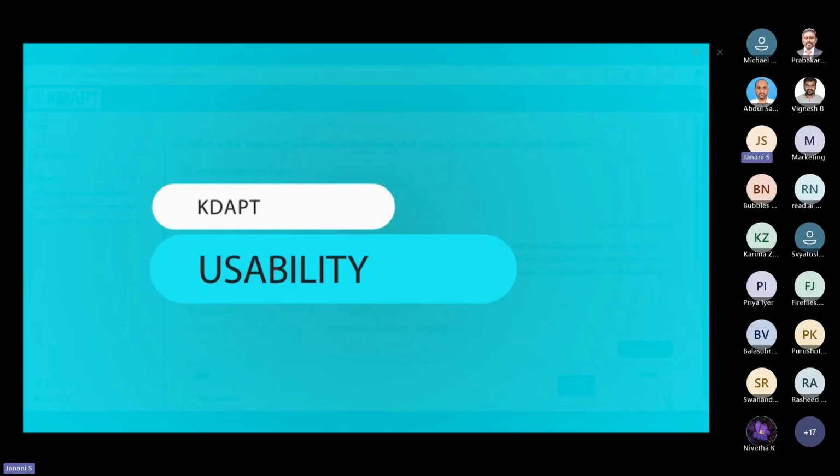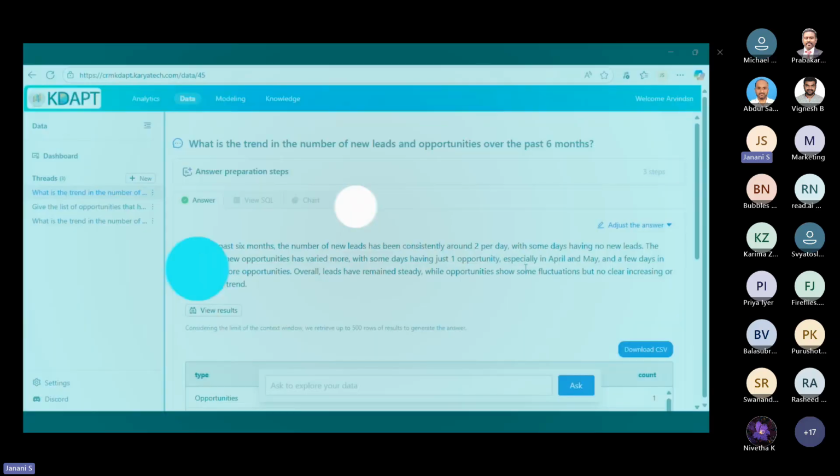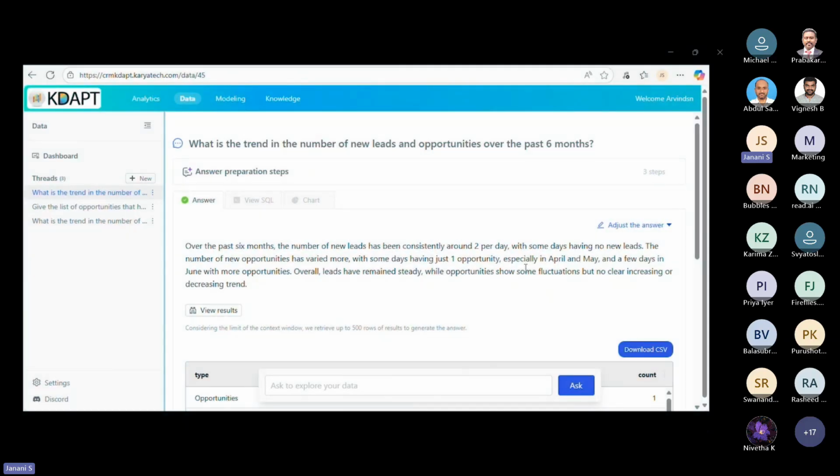Next, we will be exploring the usability of KDAPT, the key feature that turns complex data into actionable insights effortlessly. With KDAPT, usability is not just about aesthetics. It's about making data accessible for everyone. From management to team members, everyone can access every inch of data without any technical skills. You can interact and create reports in just a few clicks. Imagine asking questions about revenues and expenditures and instantly receiving answers that are clear, visual, and actionable. Let me show you quickly how KDAPT's usability works.